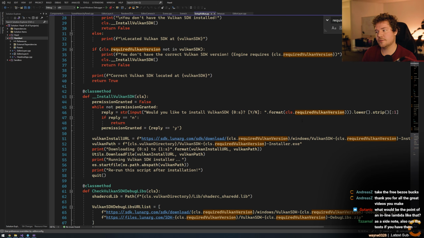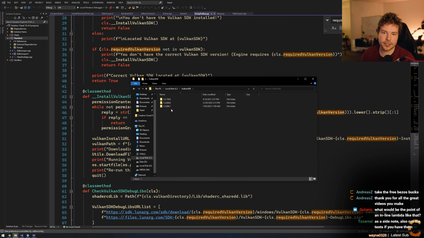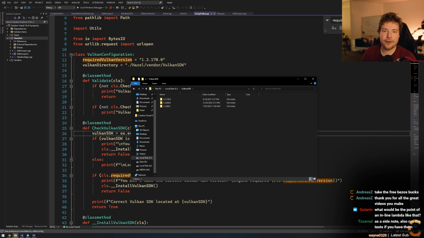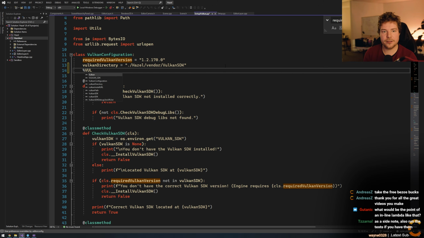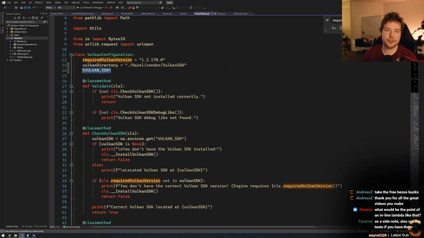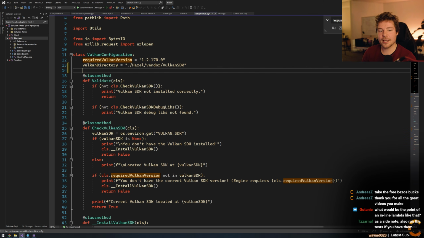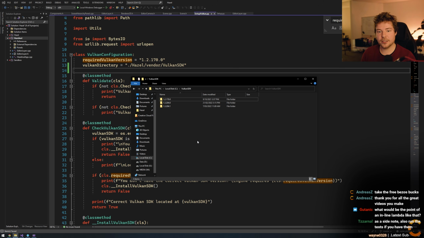And in fact, I would go as far as to say there's no such thing as a required Vulkan version. It's just we have the Vulkan SDK. I've actually got these installed on my computer. So we do have that one as well, but that's not going to be the one it uses, because it's going to look up the Vulkan SDK environment variable, as you can see right over here, to find the Vulkan SDK root.